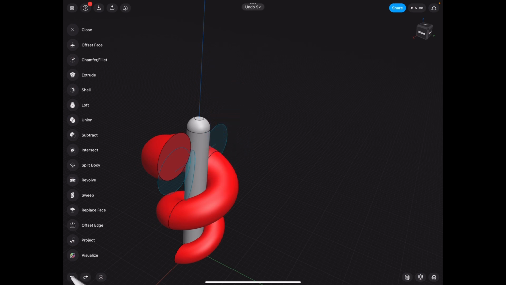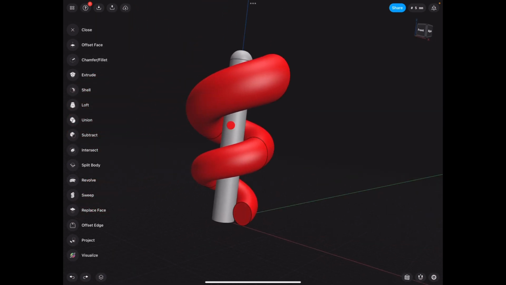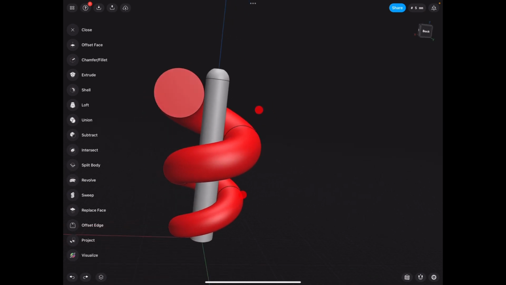Just do it the way I told you, by using the sketch, the circle, rotating 180 degrees. Doesn't have to be this big. You can make it smaller. But yeah, this is the best method so far that I found.